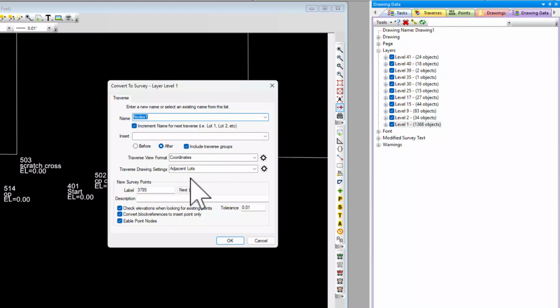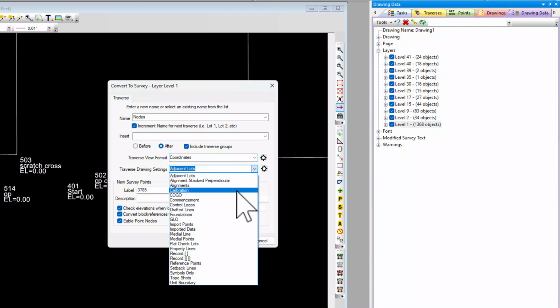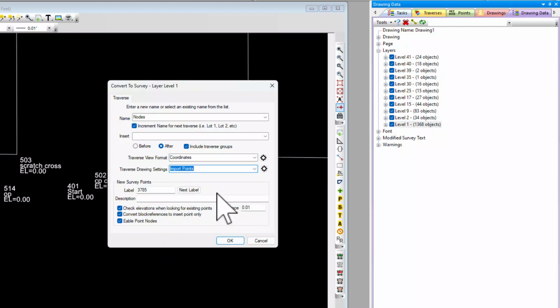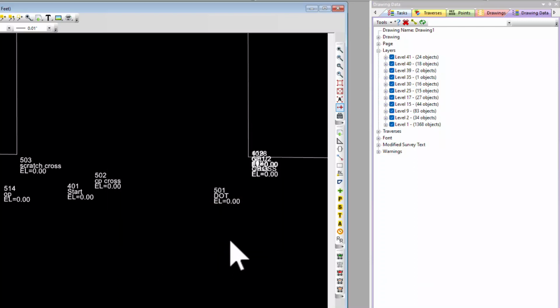block references, whatever. It's real important then for me to come in and say, I want to put these into Traverse and identify that Traverse. I'm going to say nodes. I'm going to select a format of coordinates because I just need to see the coordinates of these values. And I'm going to use a drawing settings called imported points to determine how to draw those. And then this is the secret down here. I want to enable the Eagle Point nodes. We just need to change the spelling on that to Eagle Point nodes. So make sure this is turned on. And when I choose OK, Traverse PC is going to do all those conversions.